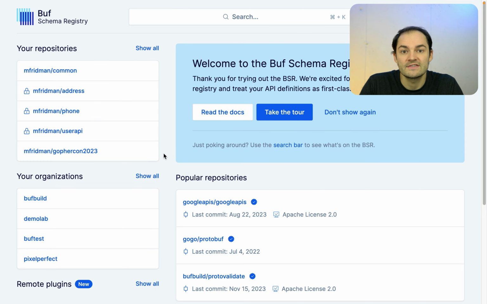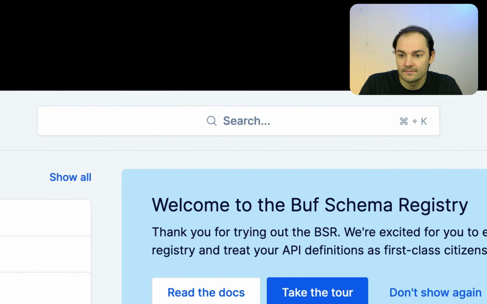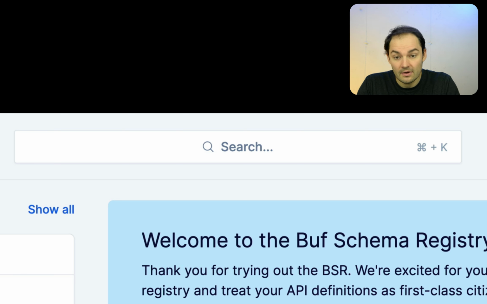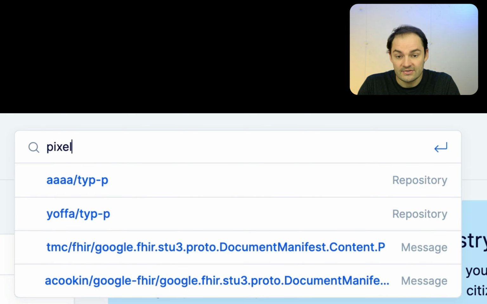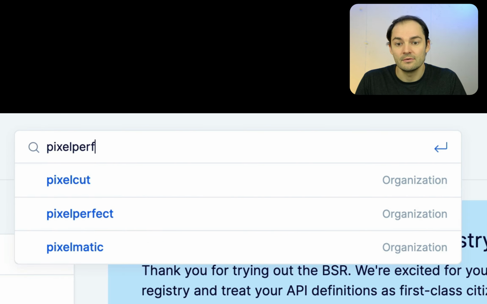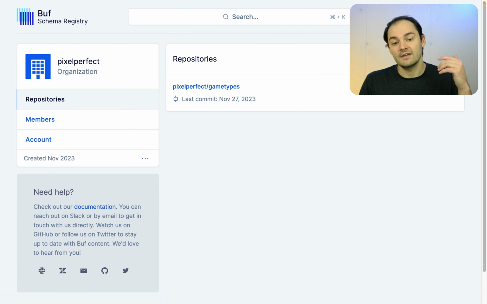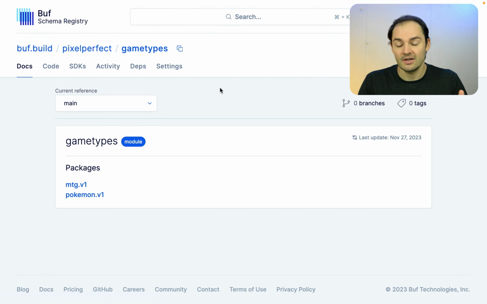What we have here is the Buf Schema Registry, or BSR for short. It's a purpose-built registry specific for Protobuf files. We'll do a deep dive in another video, but for the sake of this demonstration, what we want to do is find a module that contains our Pokemon definitions. So I know ahead of time that there's this organization called Pixel Perfect, which contains a module called Game Types that has a Pokemon package.